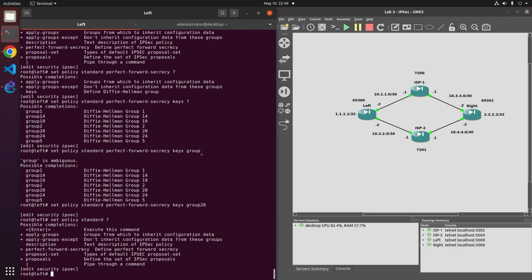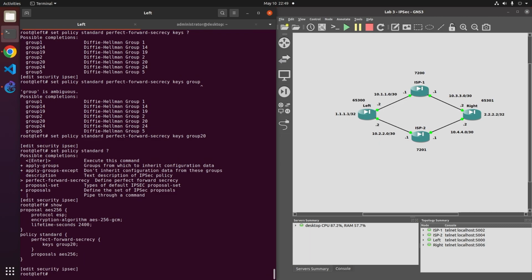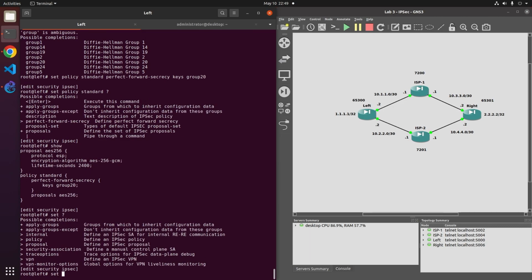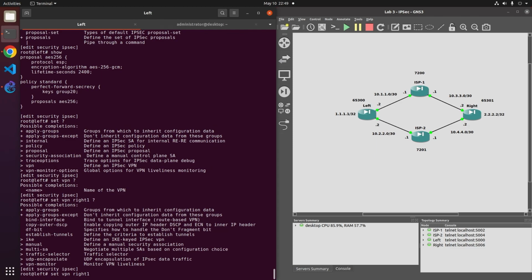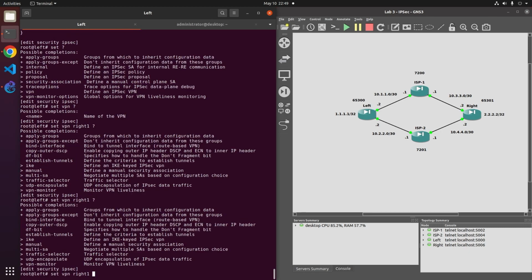Alright, so we got a policy standard, and we've got our proposal. So what else do we got? We're not going to create a manual security association because we don't need to. So we're going to create our VPN configuration. We've got to give it a name, and we're going to call this write1. And I'm going to have to hurry up here, man. We're running long. Long time here. All right.